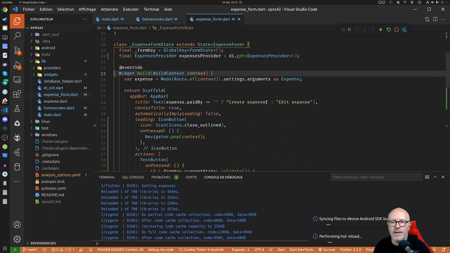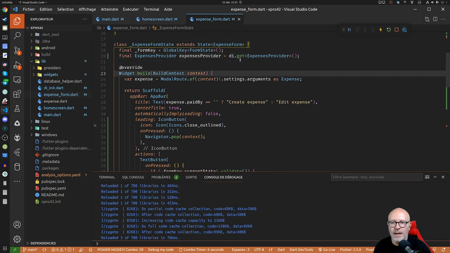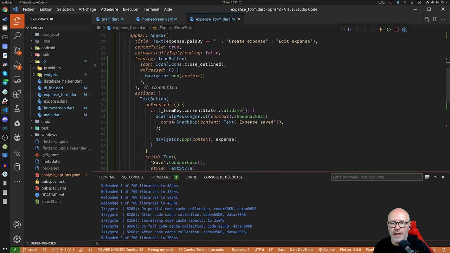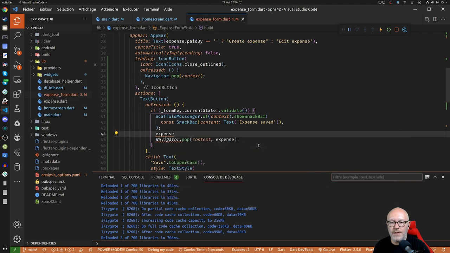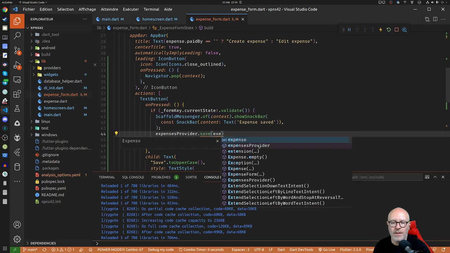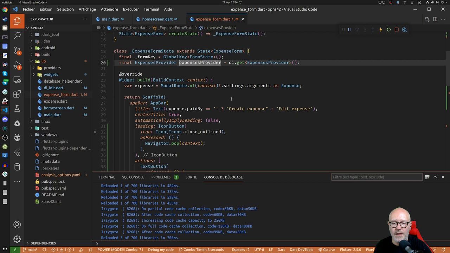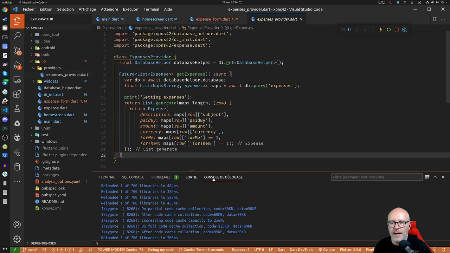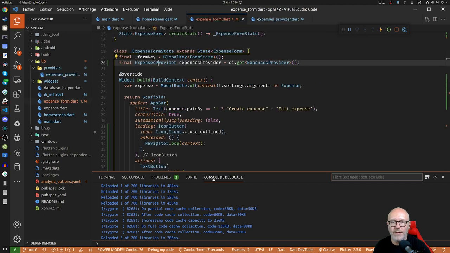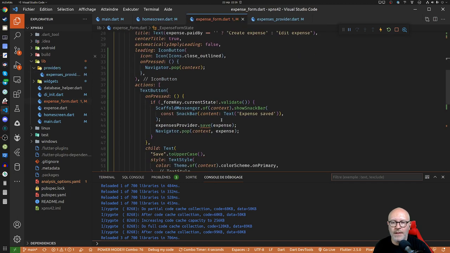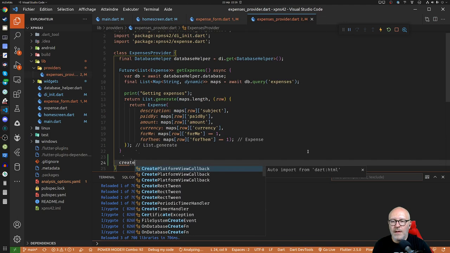DI.get. Okay, so that's going to be initialized automatically each time the state is constructed. And when I save that, I should be able to do expenses provider.save, and I can just pass the expense. Yes, let's go there and let's see. I call that save. I'm going to call that create. So, create.